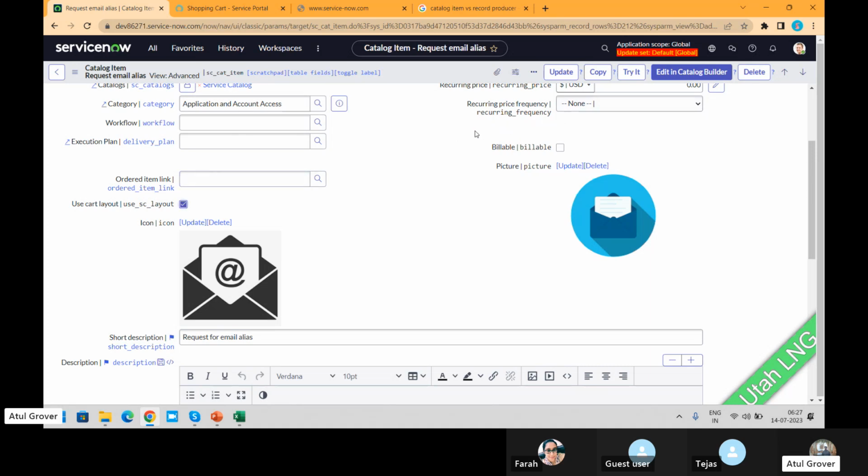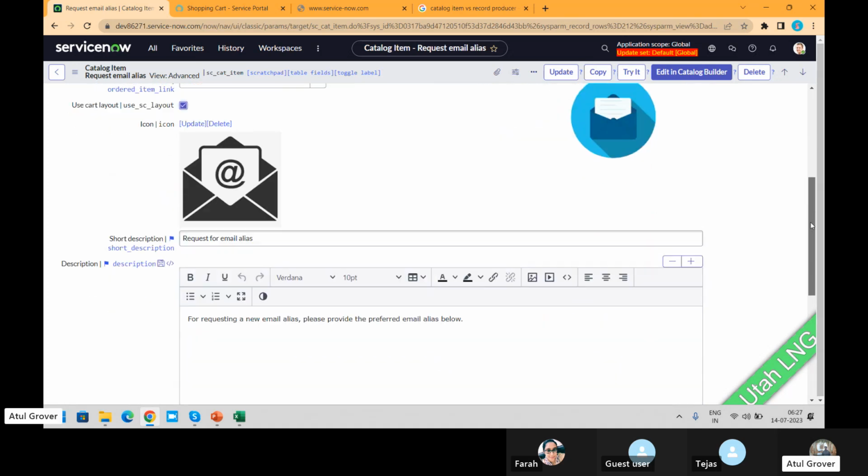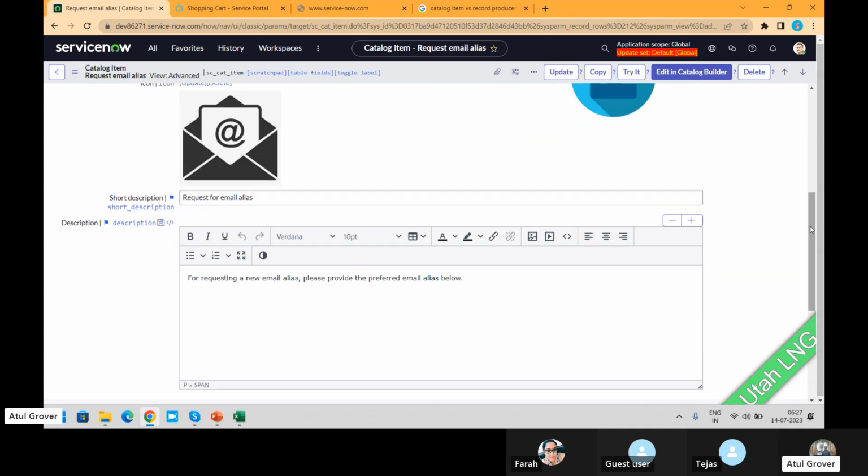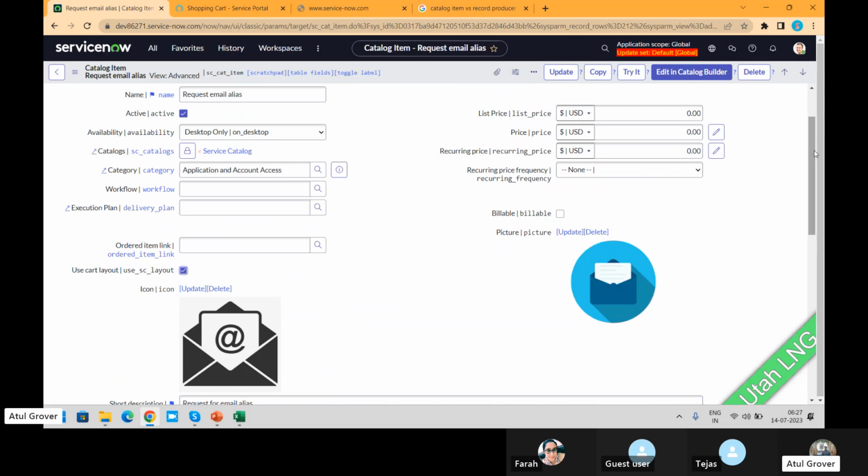If you remove this, then this will be invisible and hidden. Multiple things are there, but again, to do this part, you have to go at the individual item level, which is a hectic part. You can say, I don't want add to cart. I don't want to show the quantity. No, don't show the order as well. All the things you can do very easily. But again, the visibility depends on this particular use cart layout.